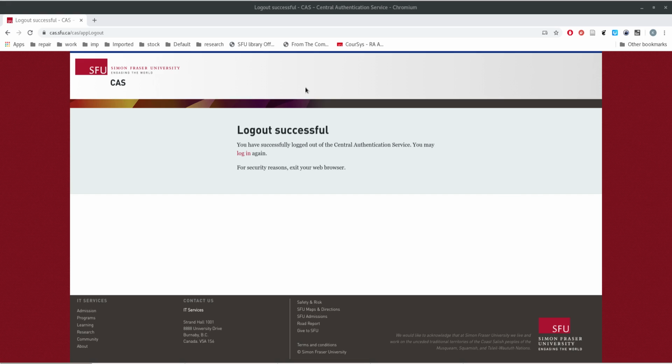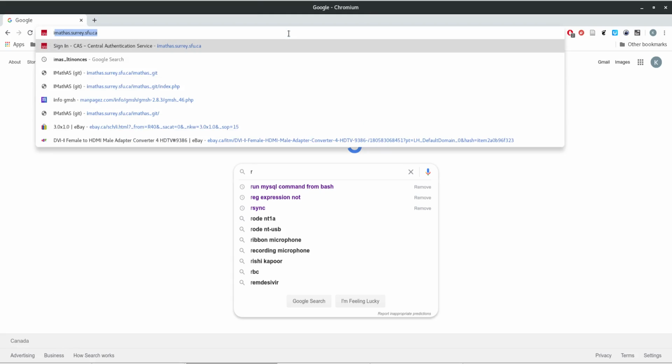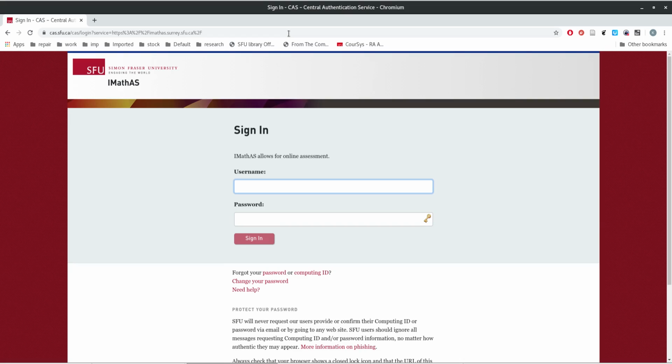The first one is that you'll be able to log in using SFU's CAS, or the centralized authentication system, without actually creating another username and password within the iMathAS system. So the first thing we do is go to the website imathas.surrey.sfu.ca. When you do that, it'll redirect you to the CAS website, which is cas.sfu.ca, where you would enter your credentials. It gets automatically authenticated by SFU, and then gets here.